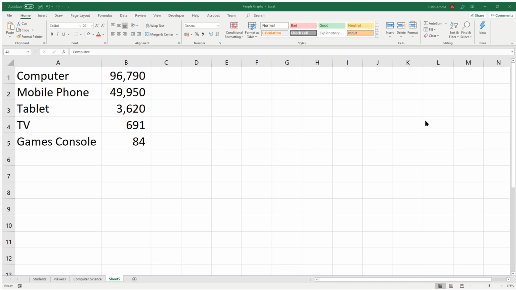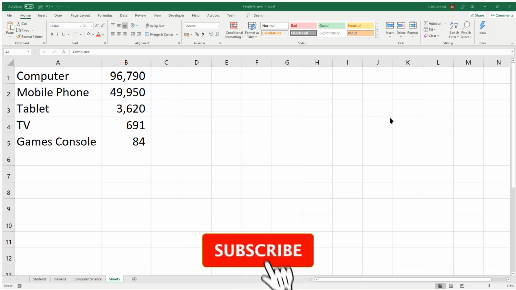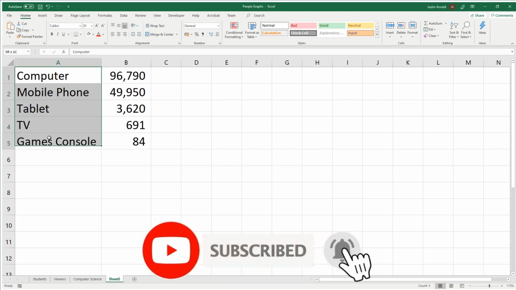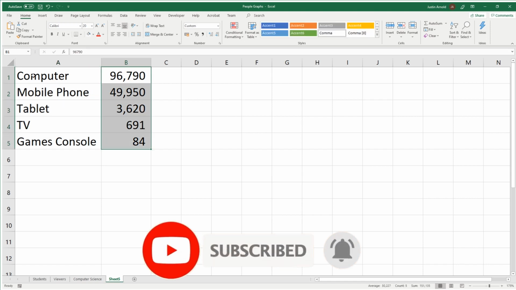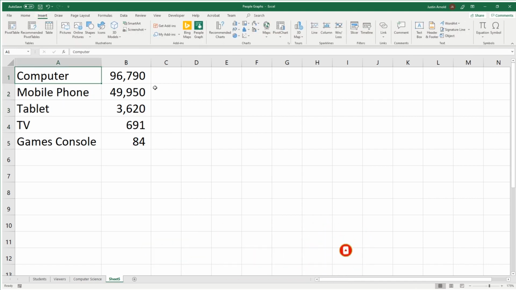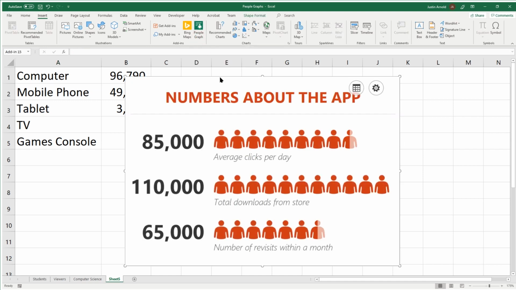How to create a people graph in Microsoft Excel. First of all, you'll want two columns of data, your labels and your values. Next, head to the Insert menu and click on the green button that says People Graph. This will give you a basic template.